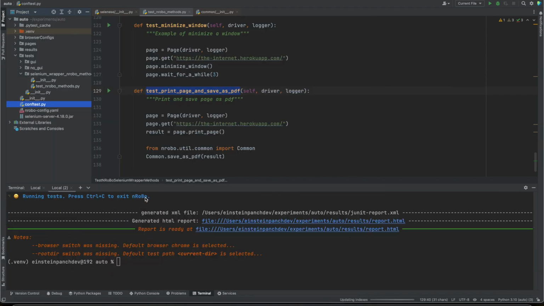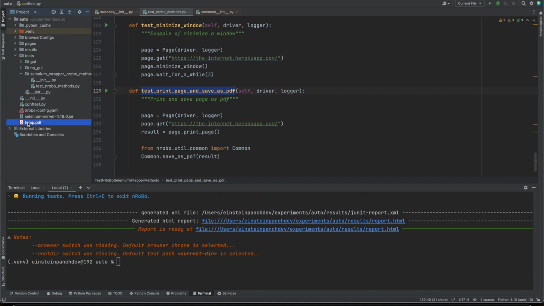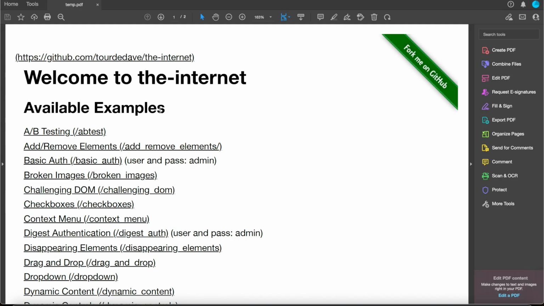And then using print page, get the result and save as PDF. Here you can see. That's it.